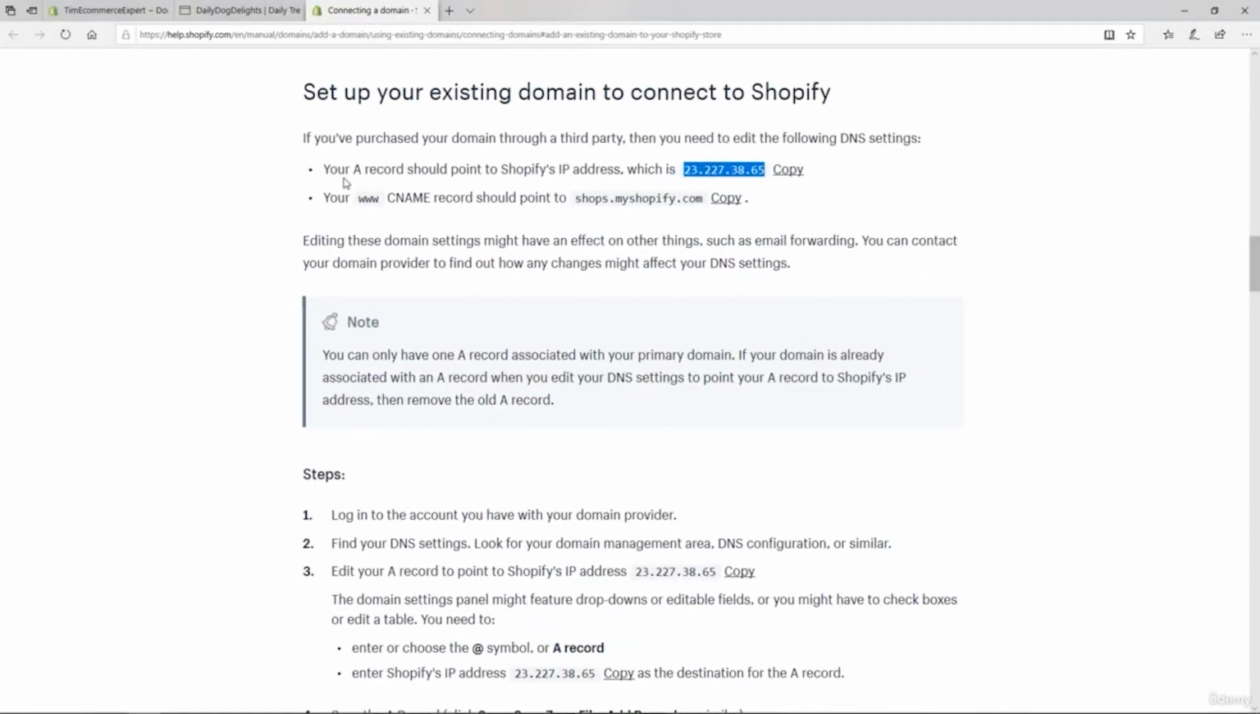So back on the instructions, we've just done that first one. Now we're going to have a look at this one, your www CNAME record, blah de blah de blah. Okay, don't worry about it. Once again, just take this part and copy it. Okay, so now you have shops.myshopify.com copied to your clipboard.